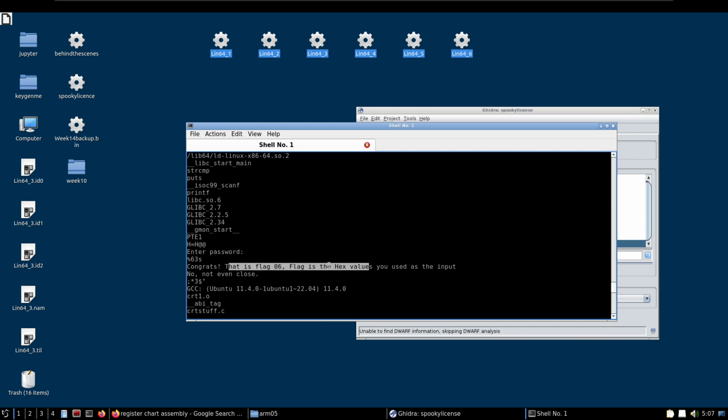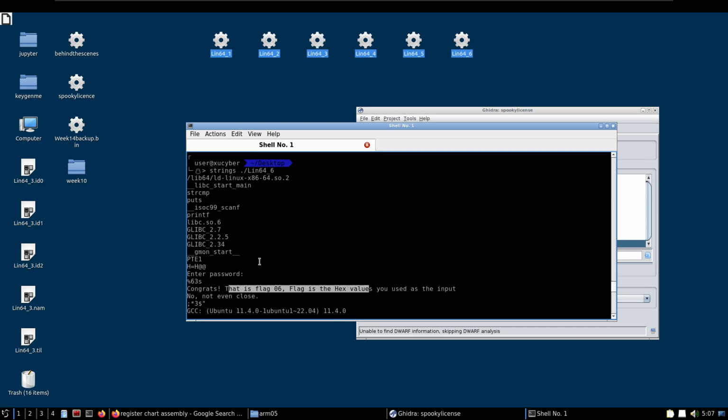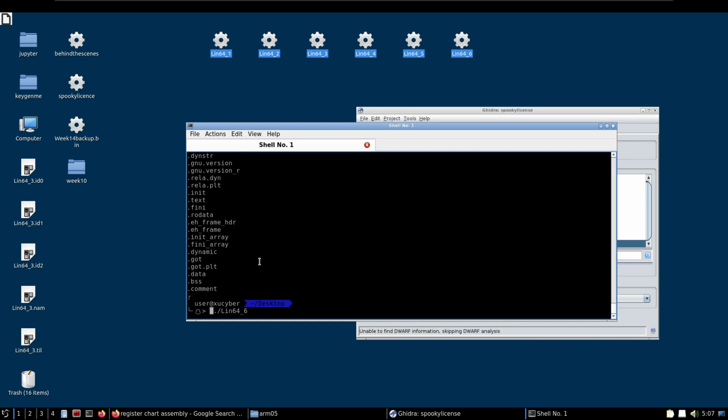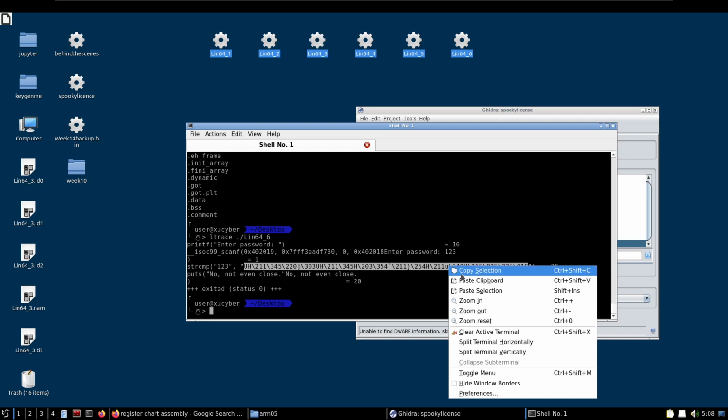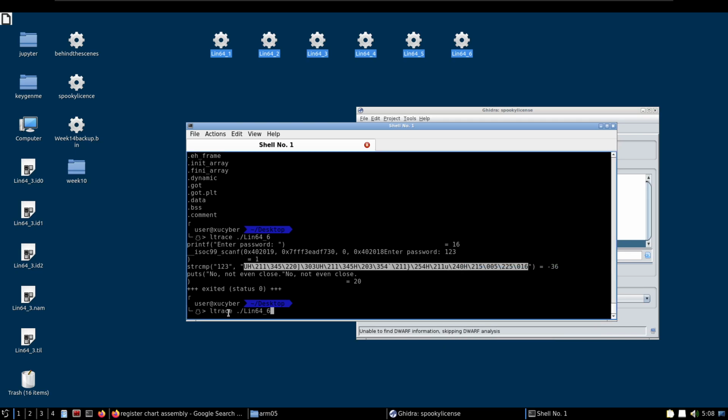Congrats, that is a flag. Flag is the hex values you used. Let's try the ltrace. And enter password. Let's do like 1, 2, 3. No, not even close, but we do have this. We're comparing our 1, 2, 3 to this up here. Just for fun, let me just try it. I doubt it'll work, but let's see.